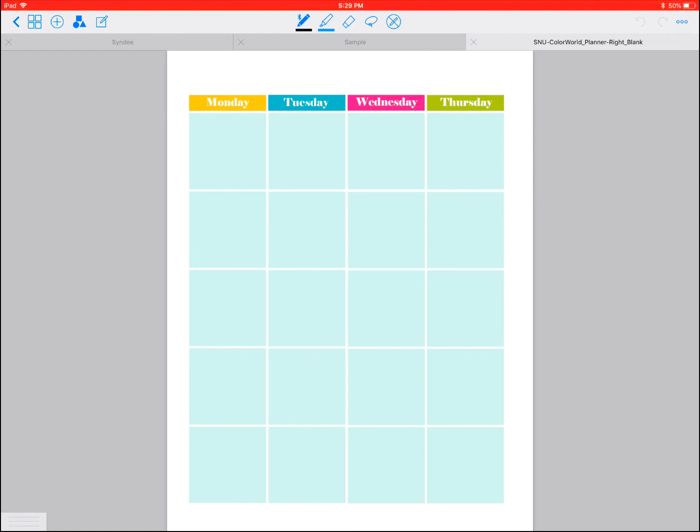I hope it showed you how easy it is to import JPEGs and PNGs and also PDFs into the GoodNotes app. It's fairly simple. It's a fun app. We've just touched on the tip of the iceberg. I think we'll have a lot of fun with our digital planning, and I'll see you next time.